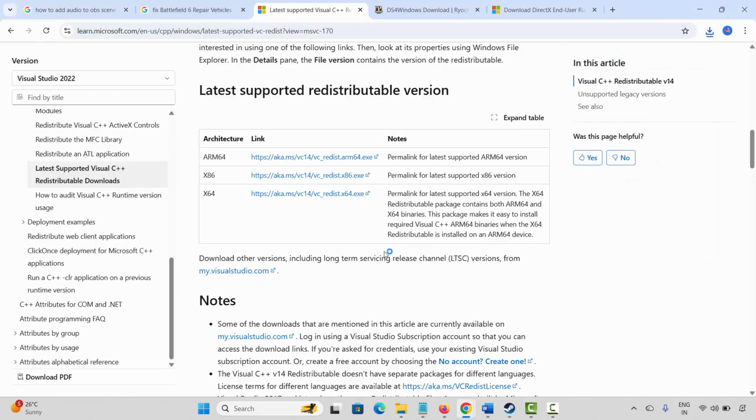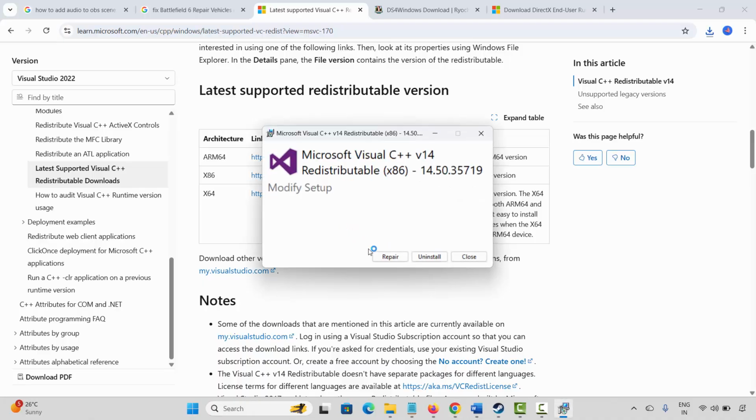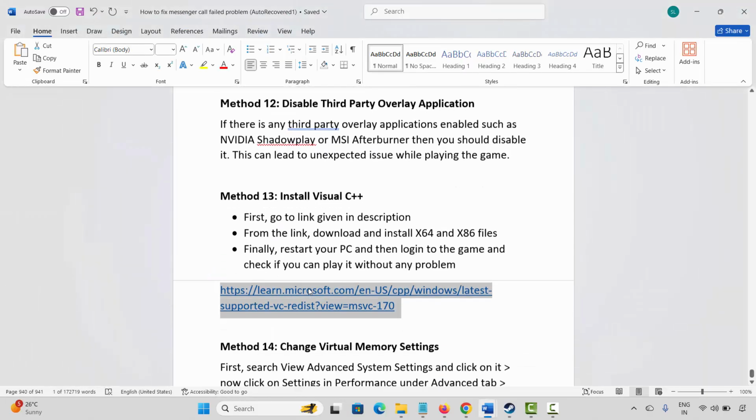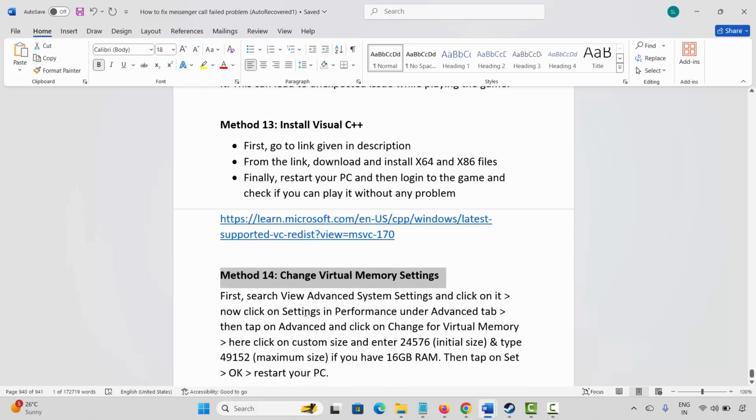Here you will get repair or install option. Simply click on the repair option and then wait for some time until you get the setup successful message. Close this. Once done, restart your PC once, and after restarting again log into the game and check if it's working or not. If not, next is to change virtual memory settings.